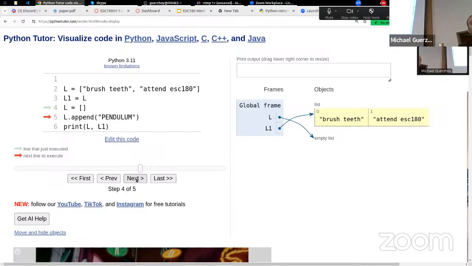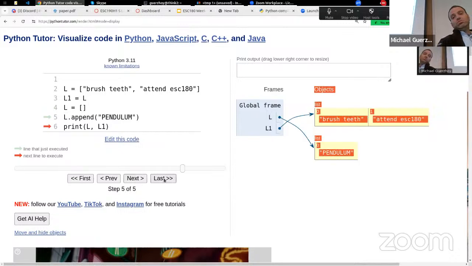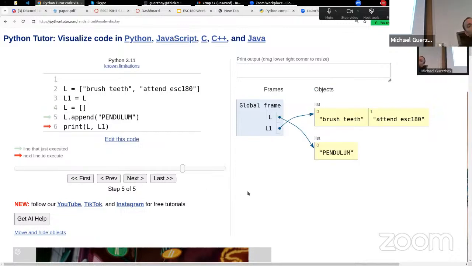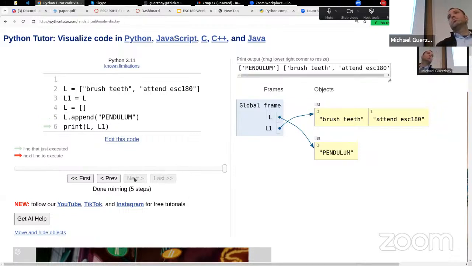Make sense? So now when we say L.append(pendulum), pendulum is going to be appended here. And that means that L and L1 are two separate lists. And when we print them, two separate lists are going to be printed. Yeah. Another list can also make the empty list and then append pendulum to L. Would the other one also change?